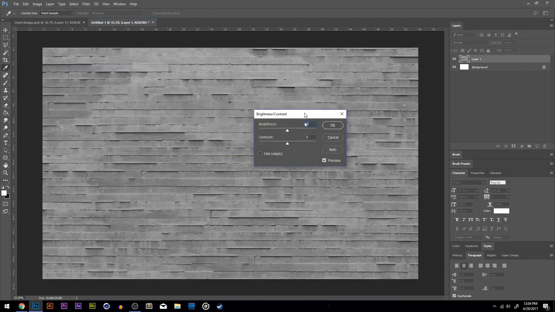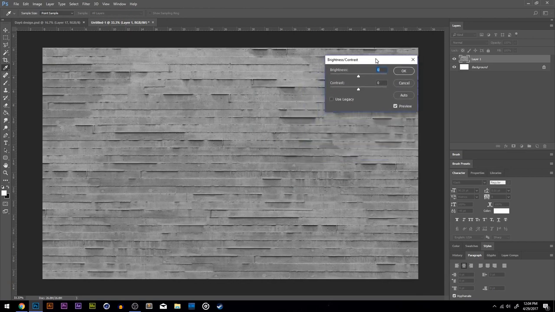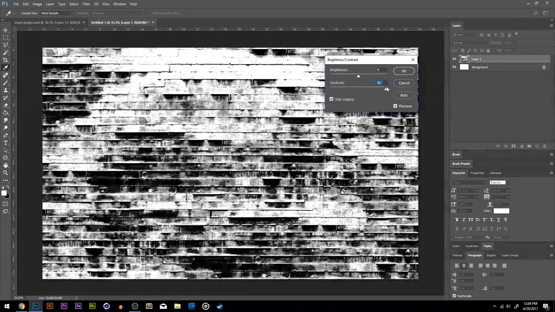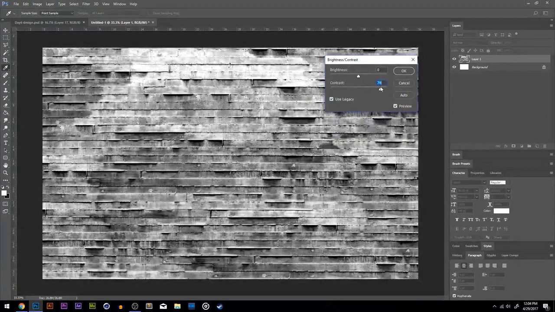And once you see this brightness and contrast menu pop up, what you need to do is check legacy and then raise the contrast to 100%. You're gonna see something interesting happen. As you can see, it starts to do something really interesting. Now, you raise it all the way to 100%, and then you can adjust the brightness now to determine how much texture you want to show.